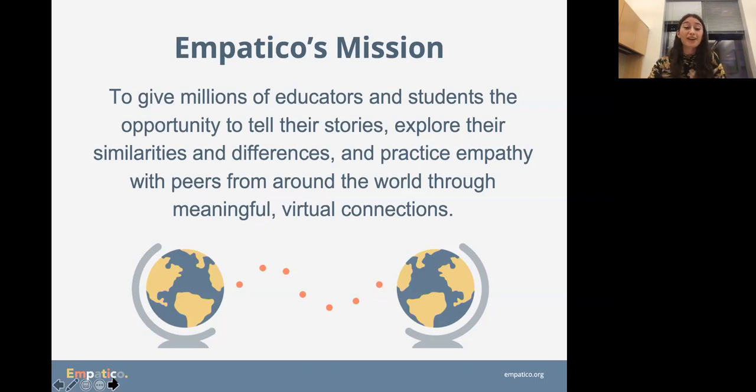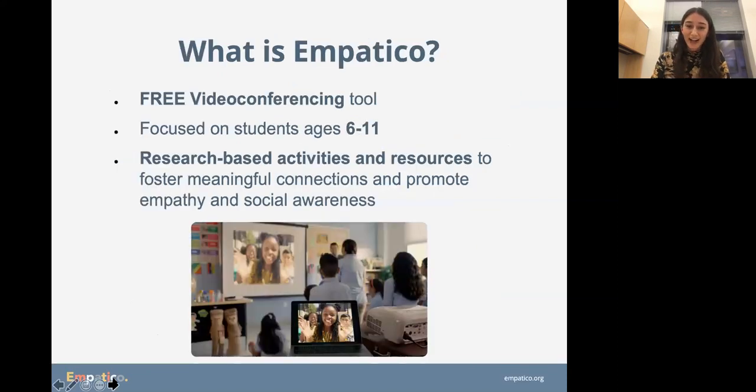The main goal of Empatico is to give millions of educators and students the opportunity to tell their stories, explore their similarities and differences, and ultimately practice empathy with peers from around the world through meaningful virtual connections. I will start by saying that Empatico is a free tool. It is completely free and will always be free. That's a commitment we have from our founder and from various funding sources.